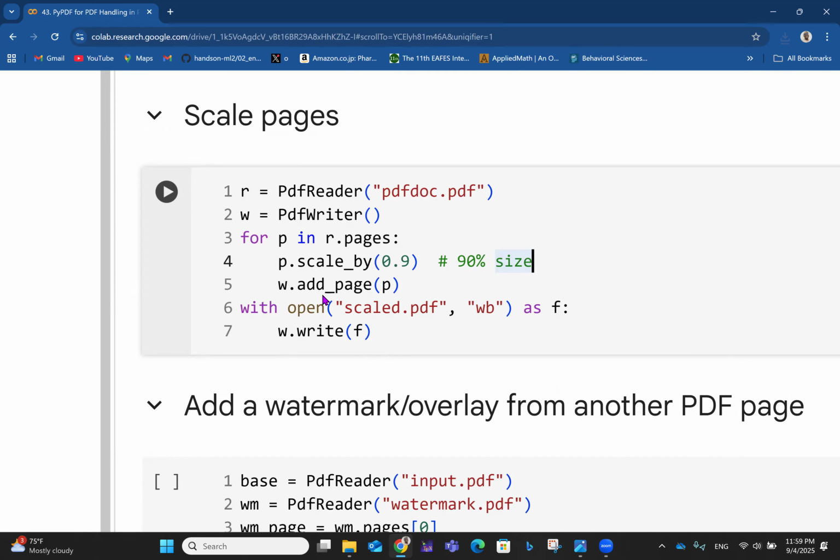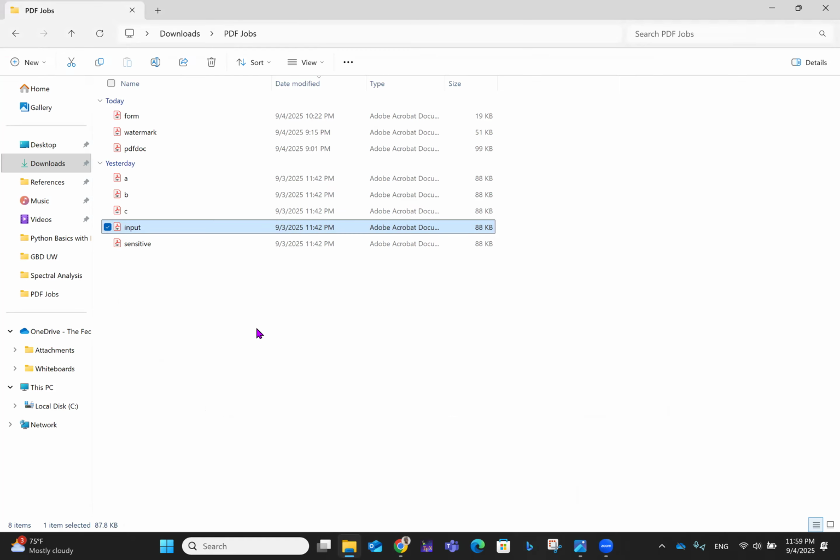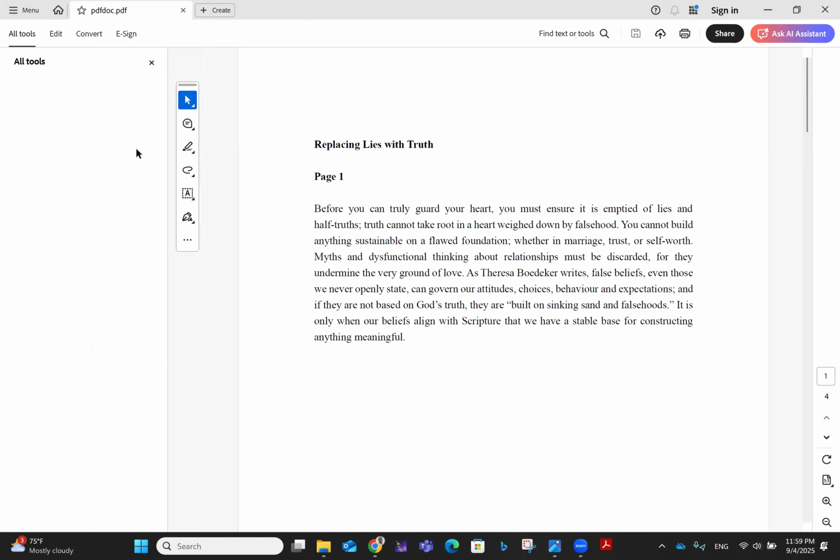So you have w.add_page(p). It means you are adding each page. As it iterates, page 1, page 2, page 3, page 4, that's 0, 1, 2, 3 for Python. So it will now open as a PDF document called scale.pdf. So again, let me remind you of what the PDF looks like.